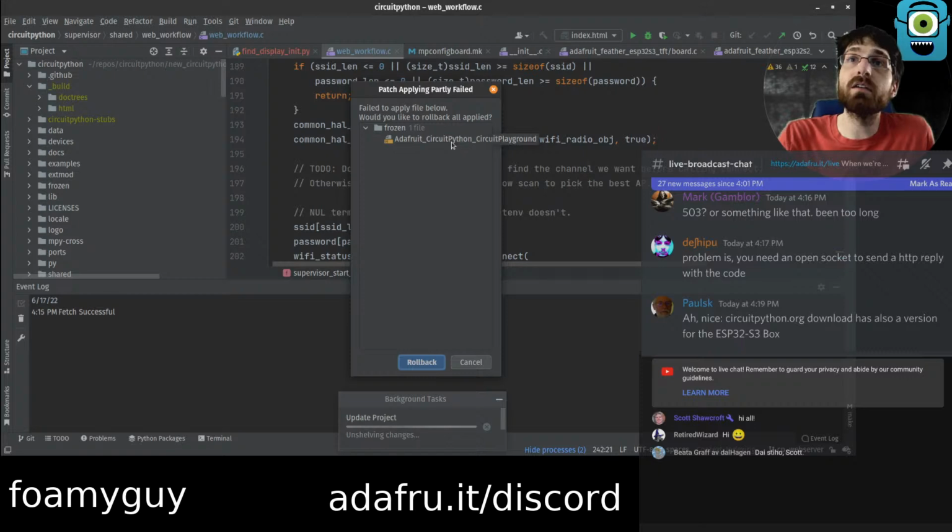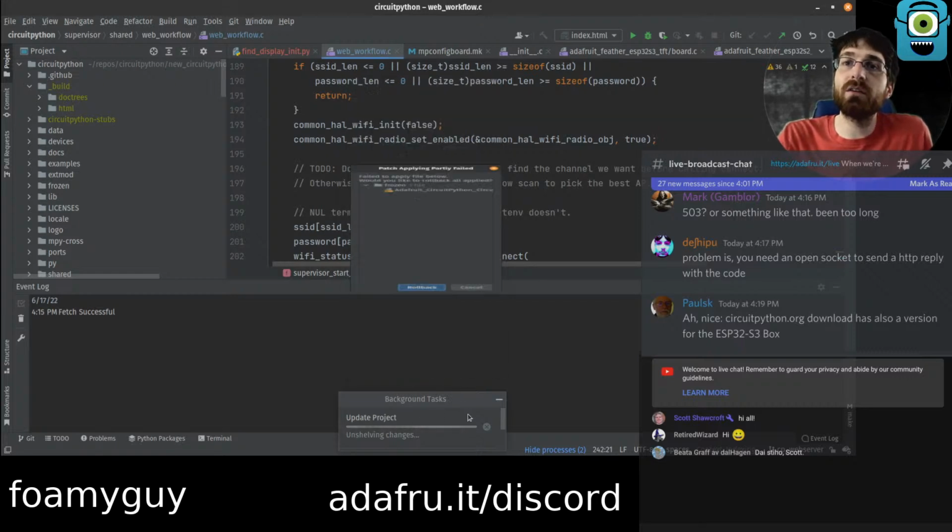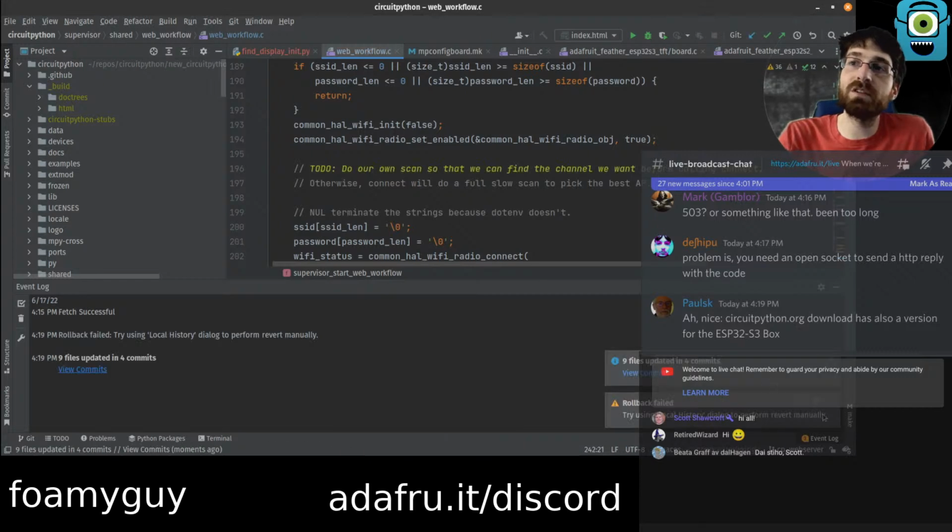Failed to apply. Yeah, I'll have to figure this one out. I'm not sure. Been having this problem lately on this repo. Rollback. Yeah, we'll do rollback. Not building that device anyway. Rollback failed. All right, well, at least we tried.